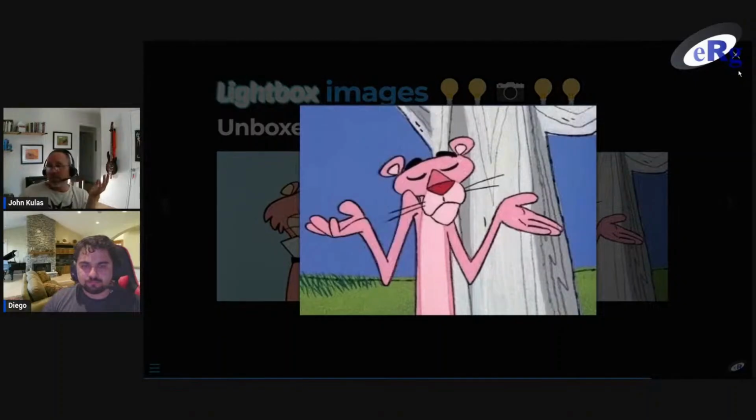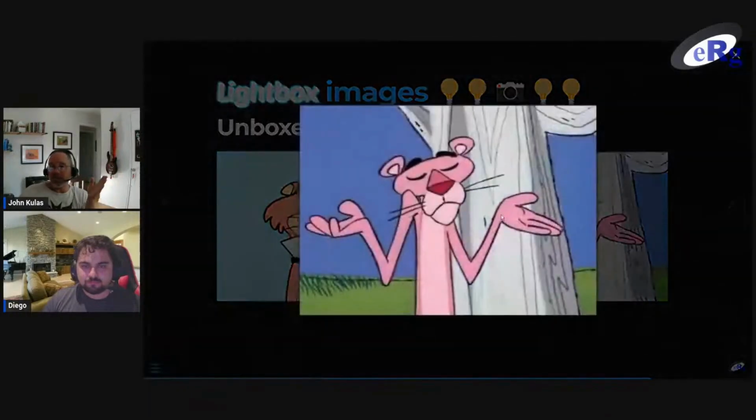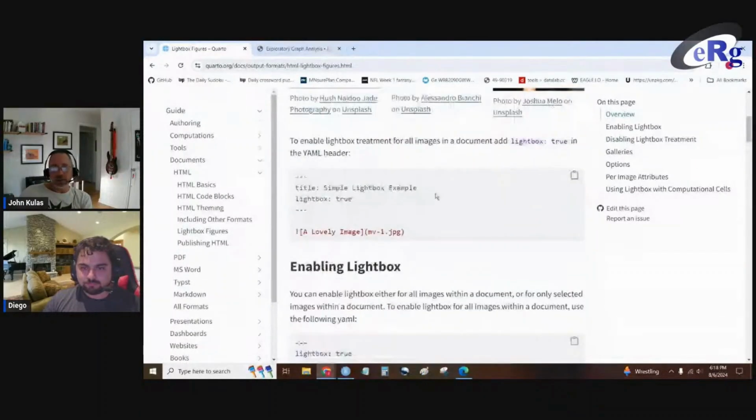So instead of it just being static and laying there on the page, you can actually interact with it, but that interaction is just graying out the background and then popping the image itself. There's a couple of ways that you can interact with this. One is to, if you want all images to have these lightbox features, you can have that in your YAML.